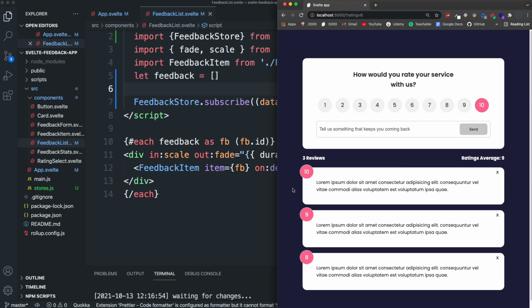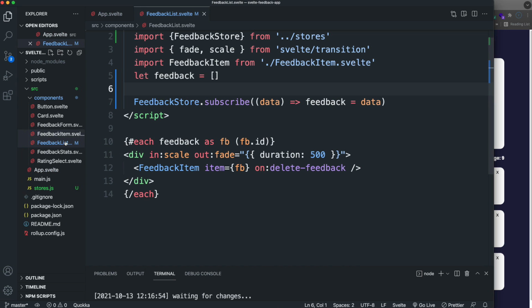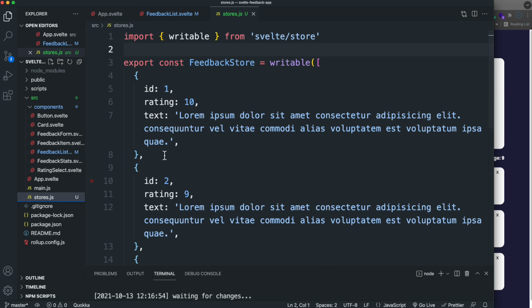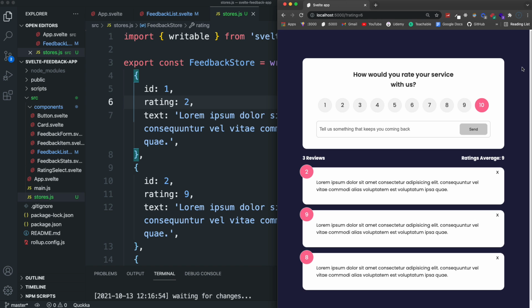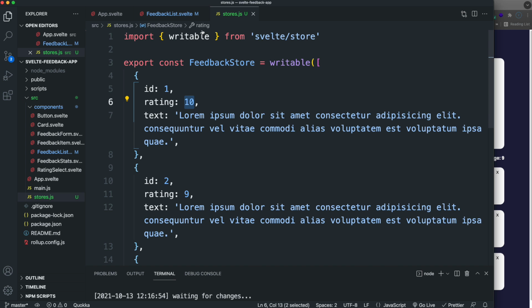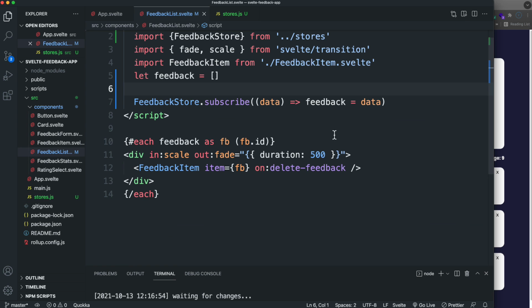However, this should now be coming from the store because of what we did in FeedbackList. In fact, if I go into my stores.js and I change this rating to a 2 and go back, you'll see that that changed. So we know that the feedback list is getting it from the store.